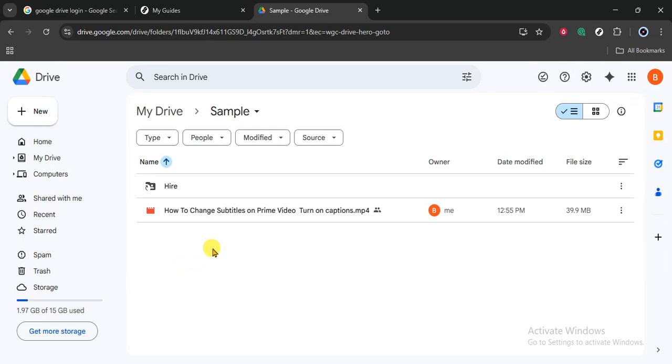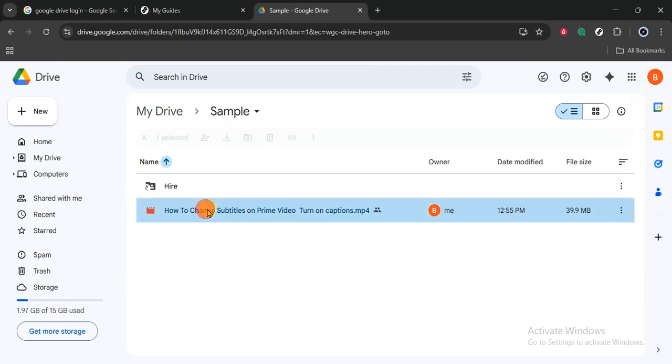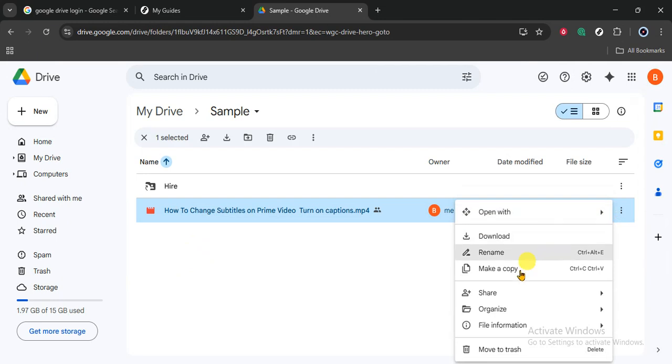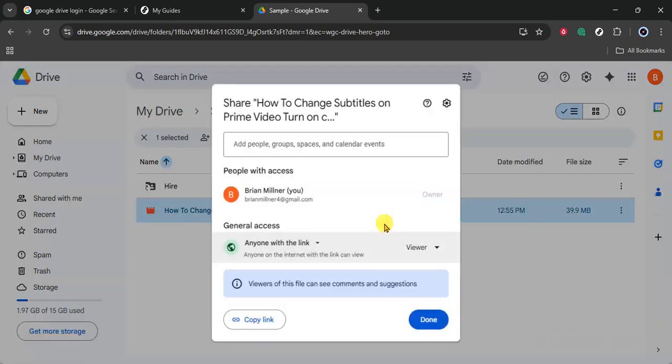Hover over the item and click the three vertical dots to open the More Actions menu, then choose Share. This opens the sharing window where you'll make all your changes. At the top of the sharing window, click the Settings gear.